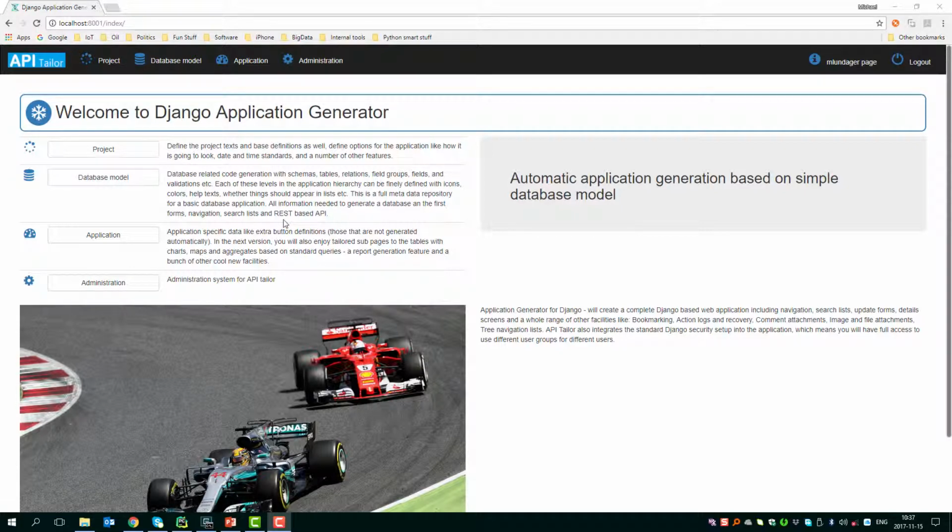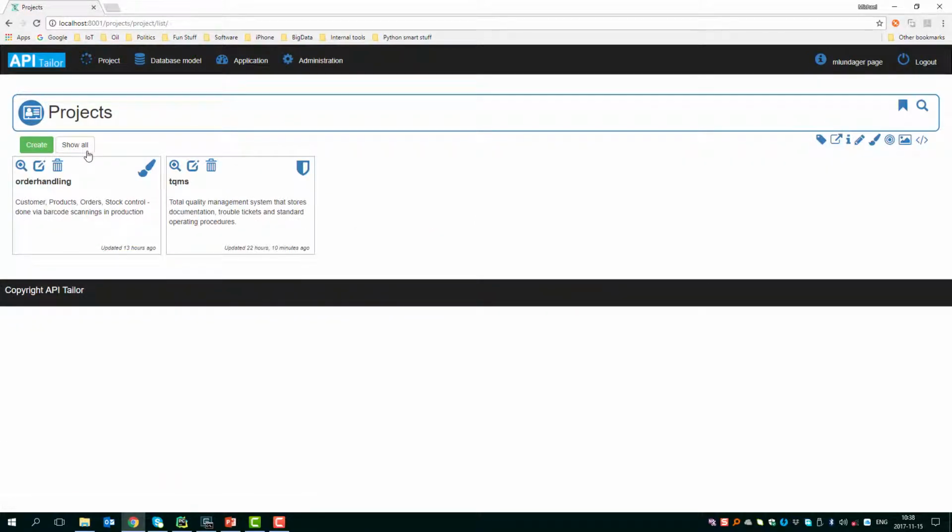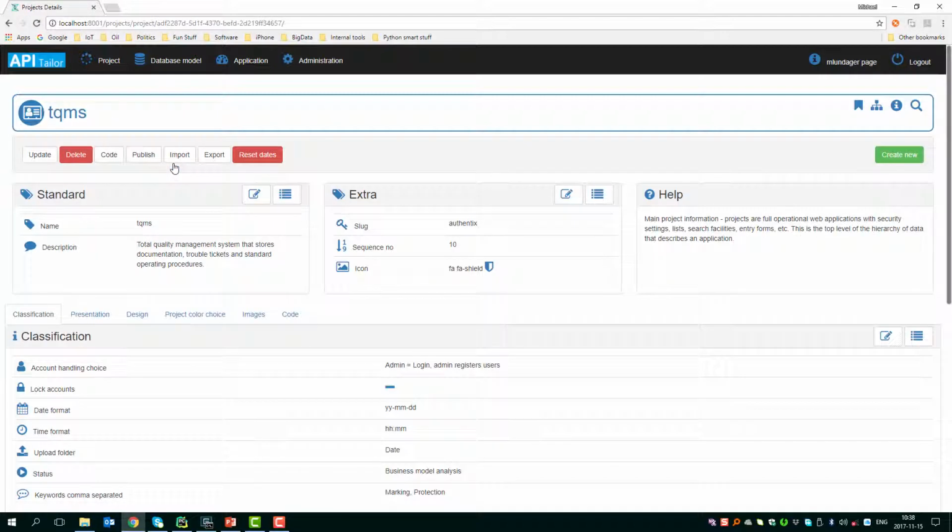Depending on what type of product you bought from us, or whether you have a free version, you can have several projects inside the code generator. We select the project by going to Project, and then your projects will be listed here, the ones that you're working on. So if I select a project, I do that by clicking on Details here.